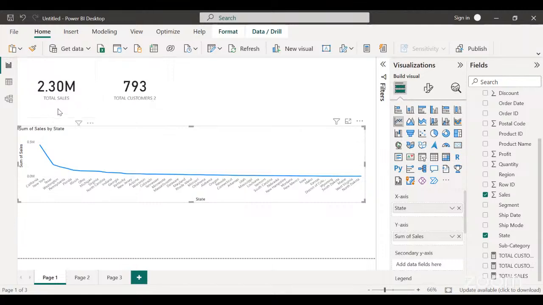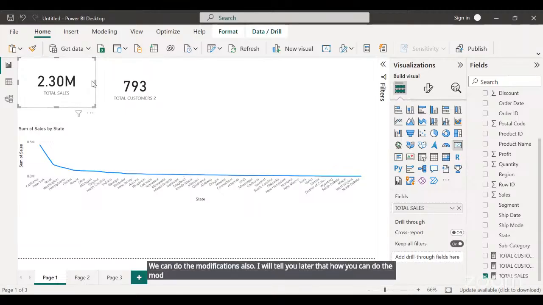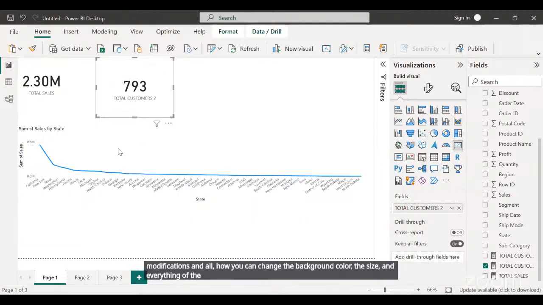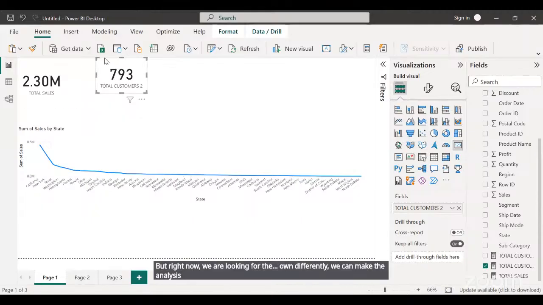We can do the modifications also. I will tell you later how you can do the modification, how you can change the background color, the size and everything of the text, right? But right now we are looking at how differently we can make the analysis.